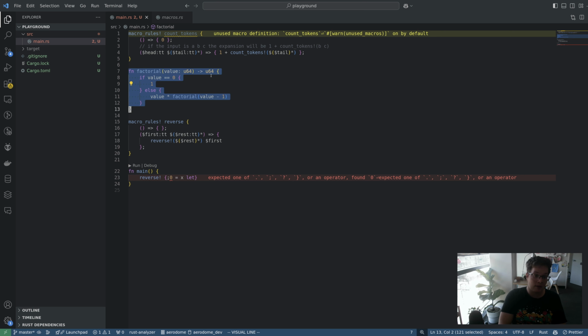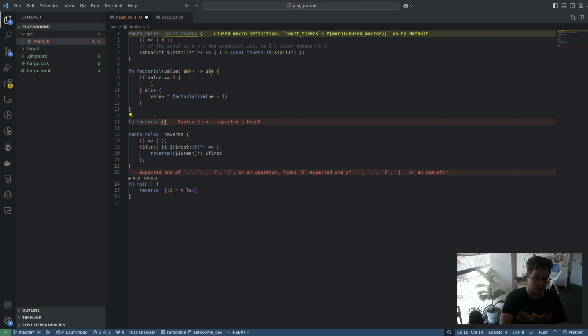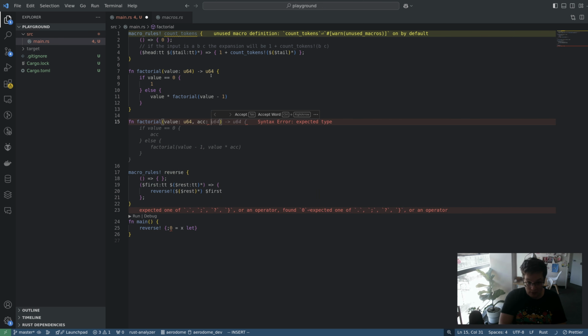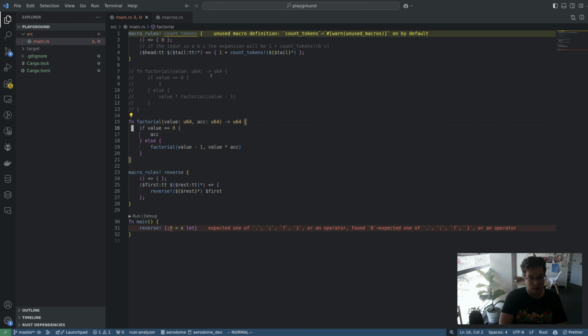So let's go ahead and apply that rule, or maybe invent that rule, or derive that rule from our regular functions, right? So instead of writing factorial like that, I could have written it like that. So factorial, right? So value u64, but then an accumulator u64 with that. And let me just comment that out. So let's analyze what's different about that implementation in comparison to that implementation, right?